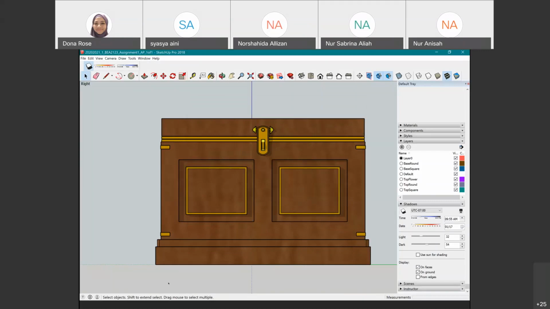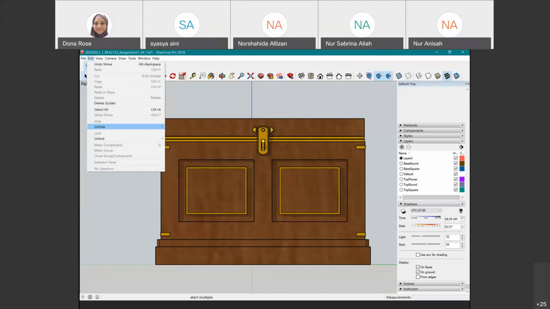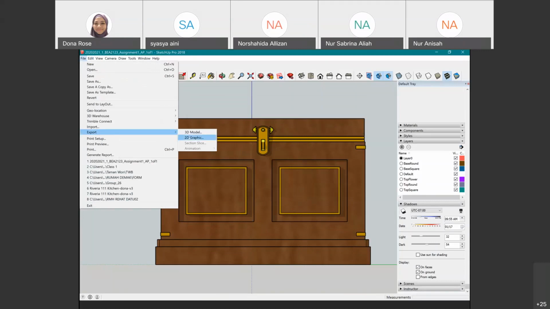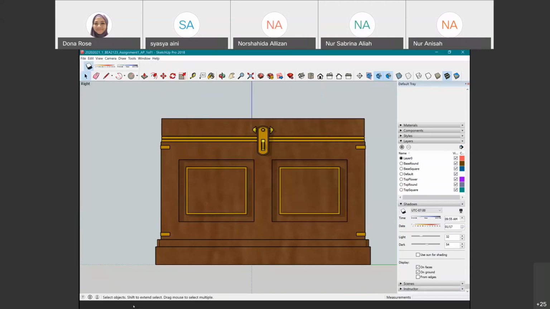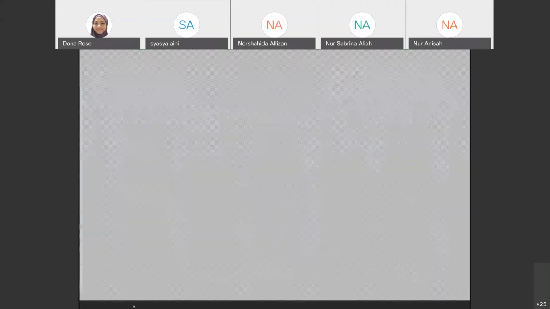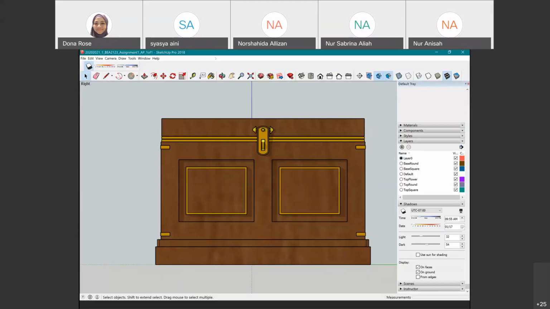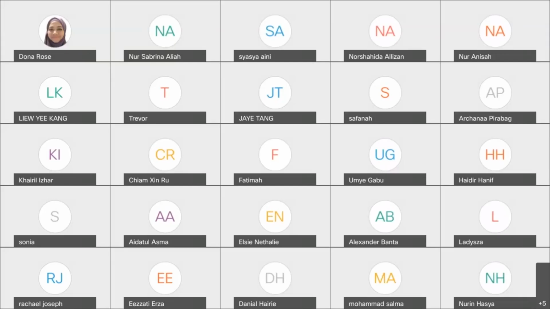Wait, where did I keep that? Oh, on the same file. Okay. Do you want to see the result? Don't. Just stop sharing first. I'm opening the drawing, the AutoCAD drawing.